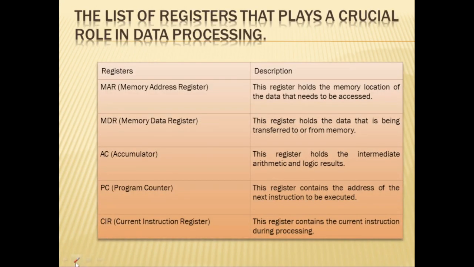These are all the registers in the processor. Memory address register, memory data register, and accumulator are also kinds of registers used to store the data, and program counter, current instruction register.